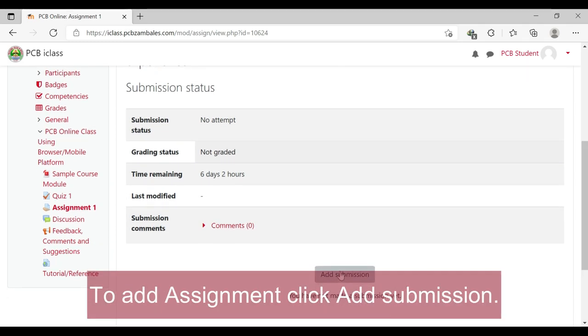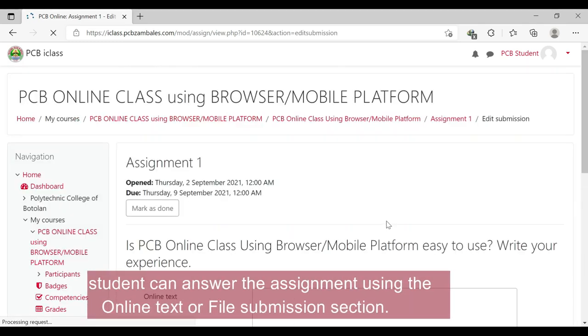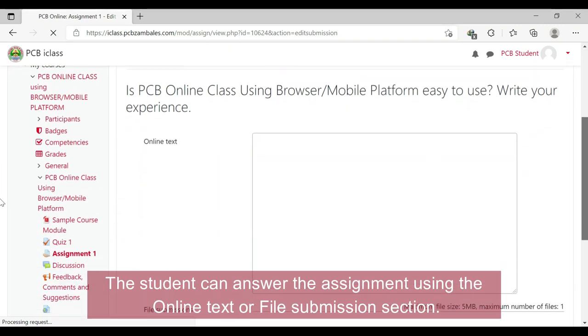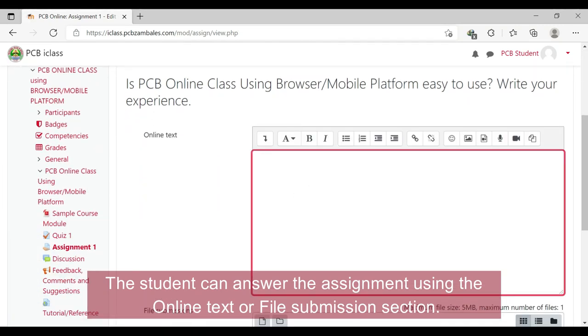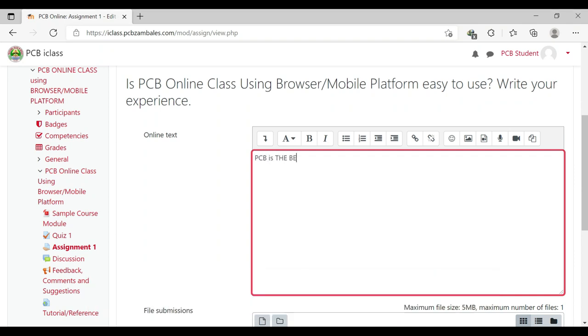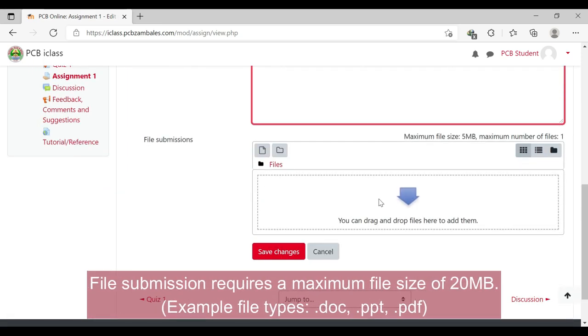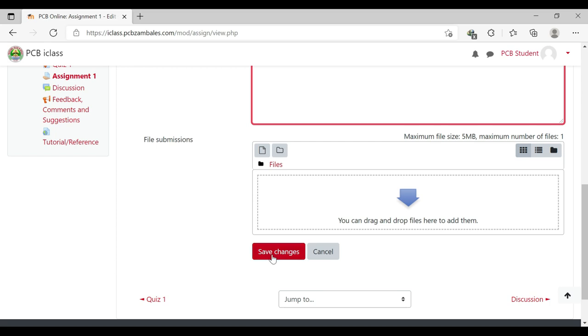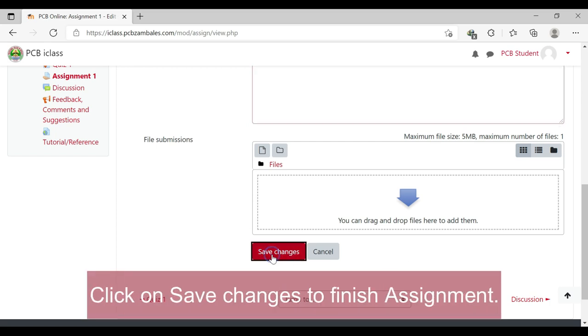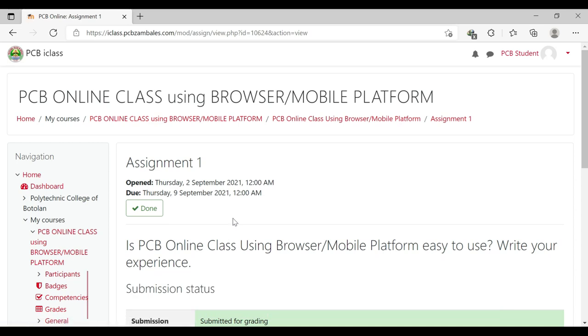To add your assignment, click Add Submission, and you can answer the assignment using the Online Text or File Submission section. For the online text, just type your answers, while in File Submission, you can create your assignment depending on the required file. File submission requires a maximum file size of 20 MB. Examples of file types are .doc for Word, .ppt for PowerPoint, and .pdf. Always remember to click on Save Changes to finish the assignment.